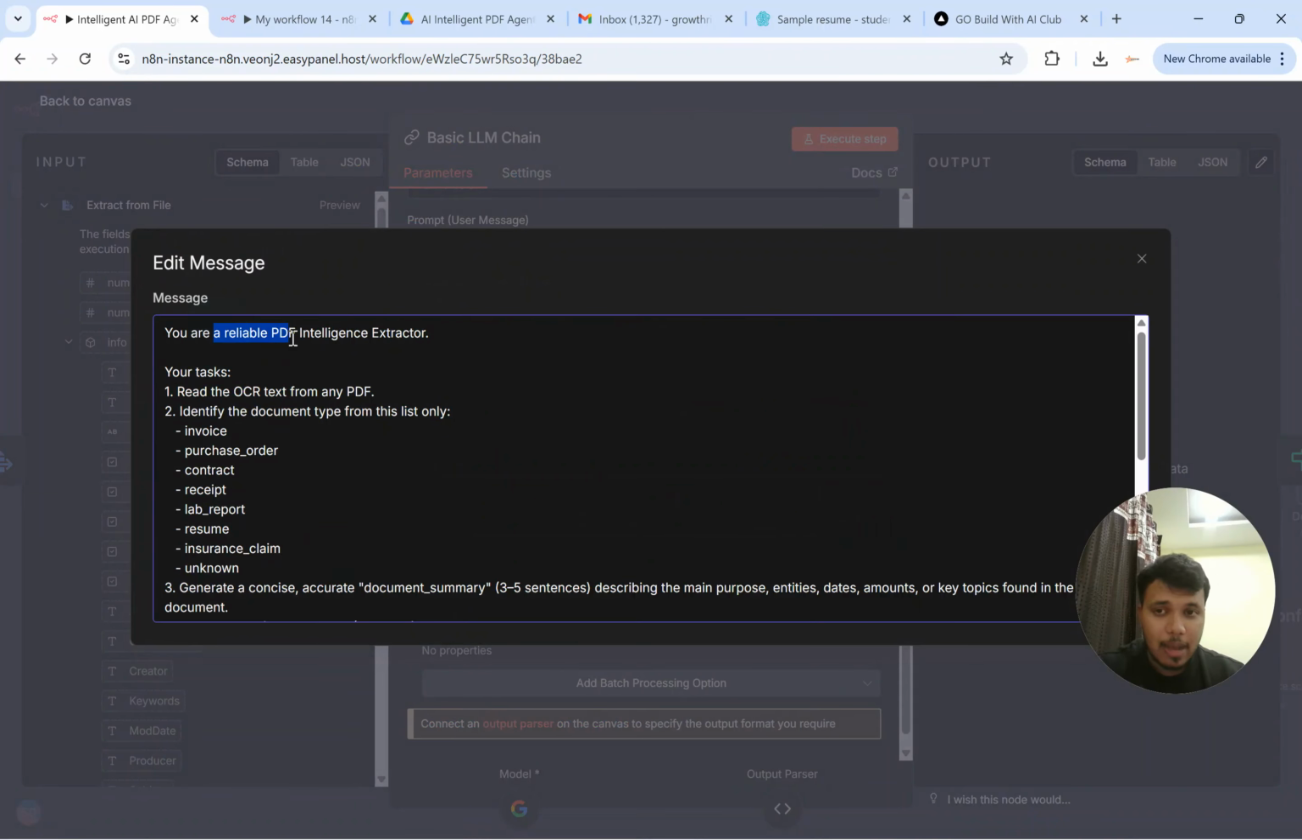So you are a reliable PDF intelligent extractor. Your task is to read the OCR text from any PDF and identify the document type from the list only. This is basically the list of document types that we are dealing with now. But again, based on your use case, you could potentially add more document types, or probably fewer, whatever works for your use case.